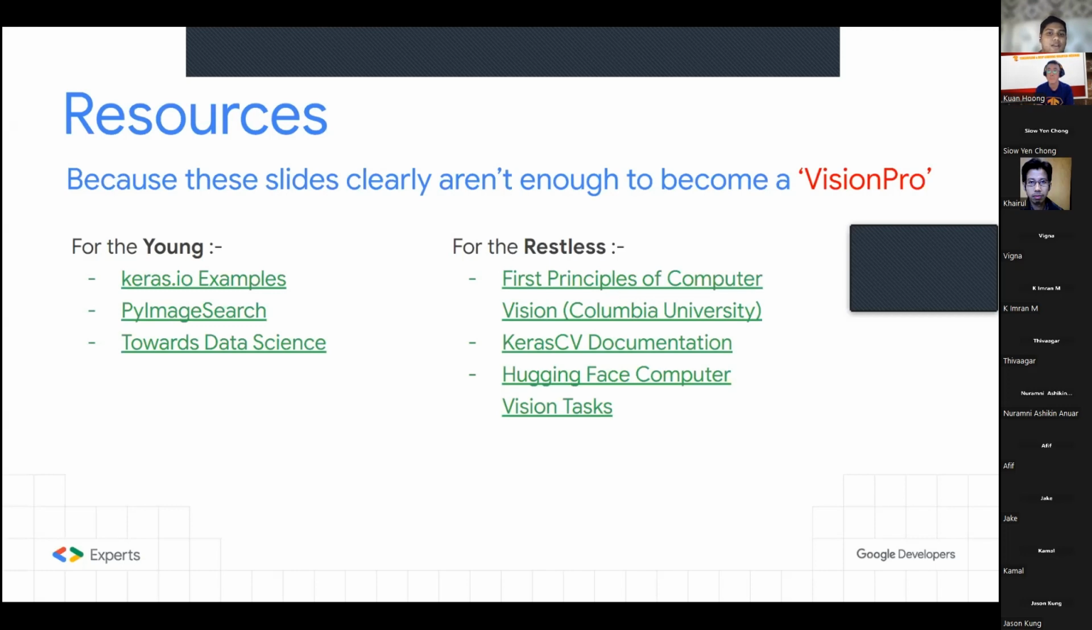If you're restless and you want to begin with computer vision and building around it, look at some great videos from the First Principles of Computer Vision, which is a course by Columbia University. It covers some very interesting and important basics for computer vision. Also look at the KerasCV documentation. It includes a ton of great details and ideas about how you can build around KerasCV. Lastly, if you want to expand beyond KerasCV as well, look at Hugging Face and their computer vision tasks available, which help you get a head start on what you're trying to build.